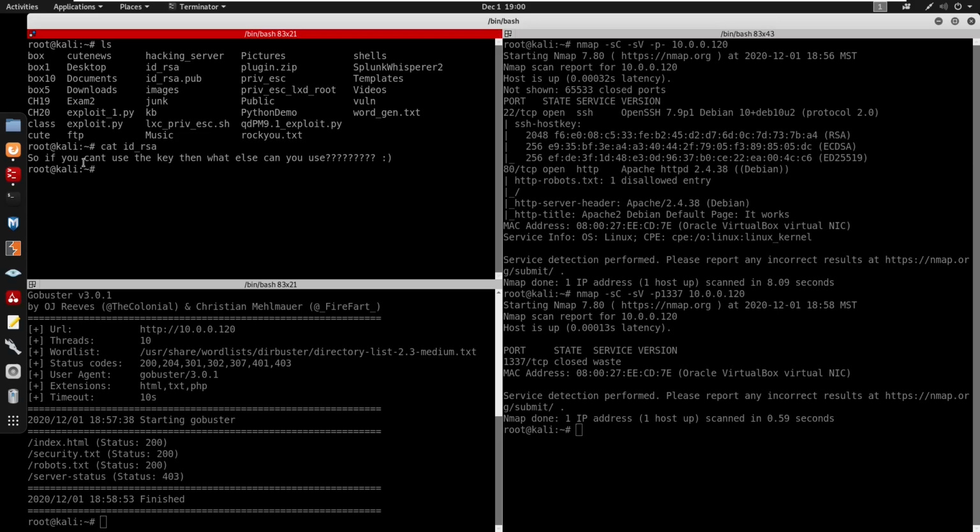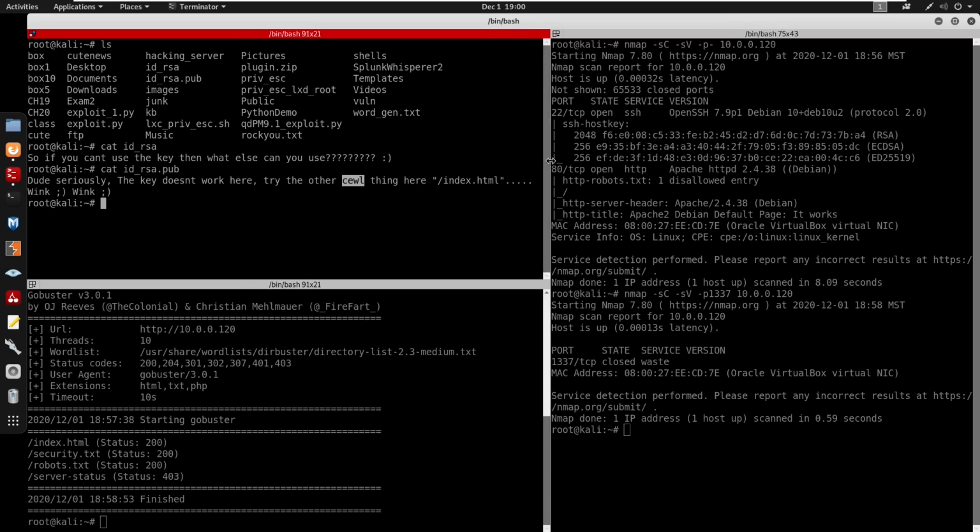And right here it says, so if you can't use the key, then what else can you use? Let's try using the PUB, the public key. Right here it says, dude, seriously, the key doesn't work here. Try another cewl thing here. We can check an index.html. Wink, wink.